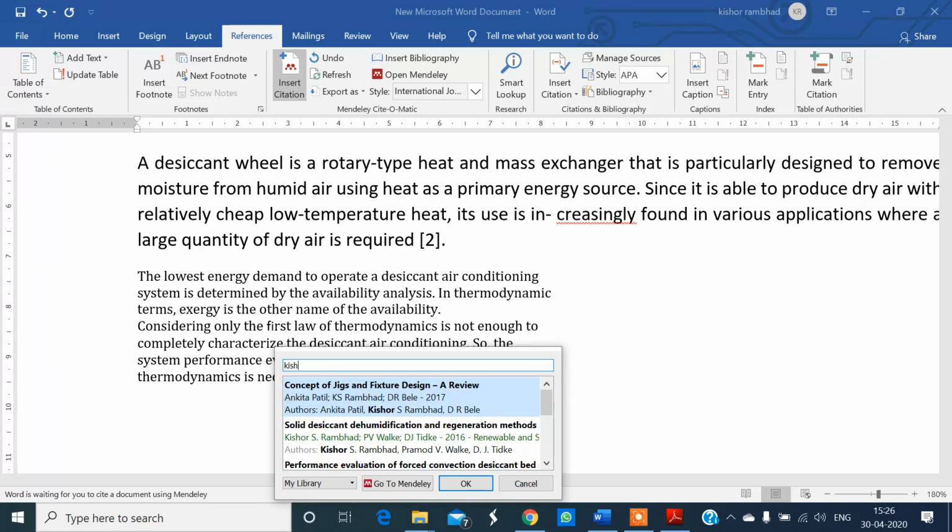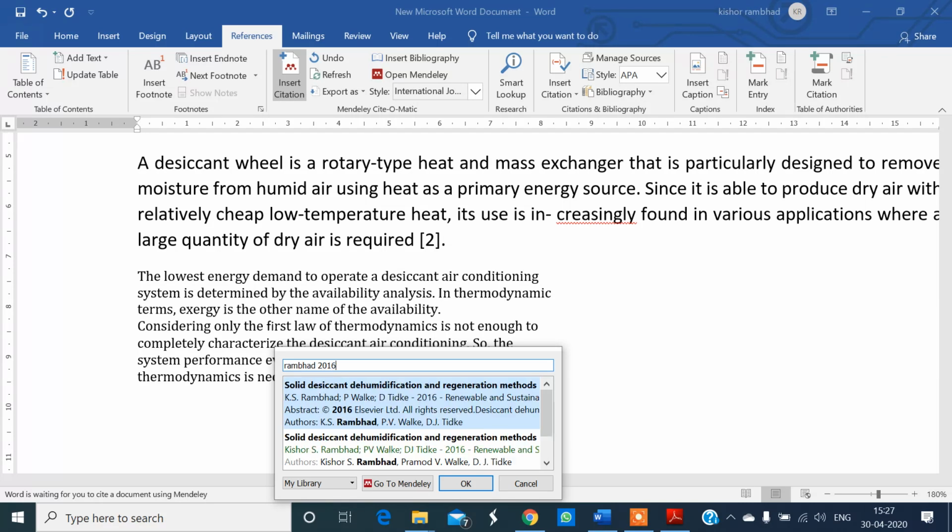One is like Rambhad. The paper is from 2016. Look for the paper by the name Rambhad. Different papers will appear. If you write 2016, the paper from 2016 will appear over here. Check if this is the correct paper.